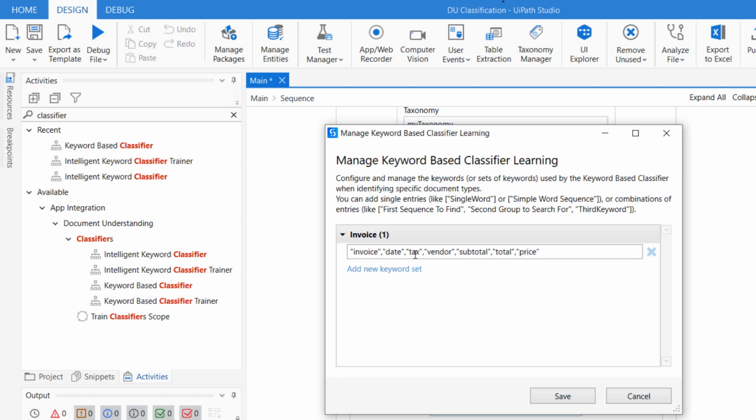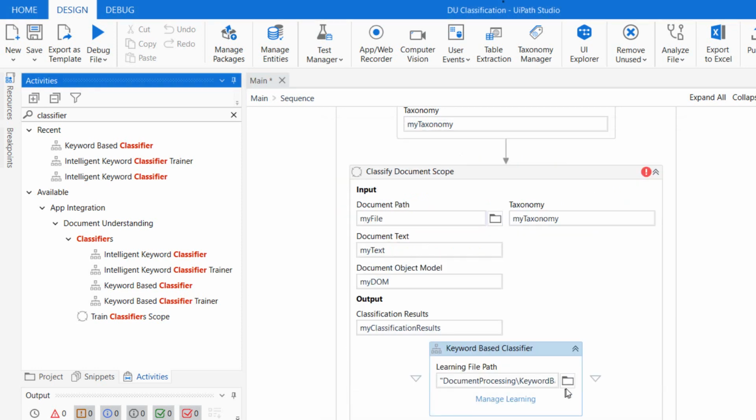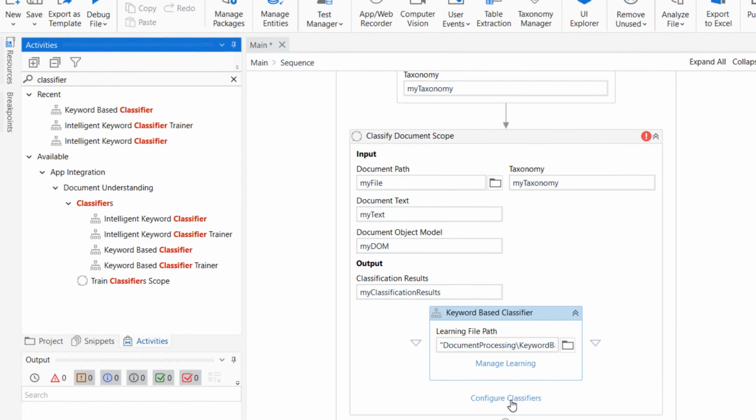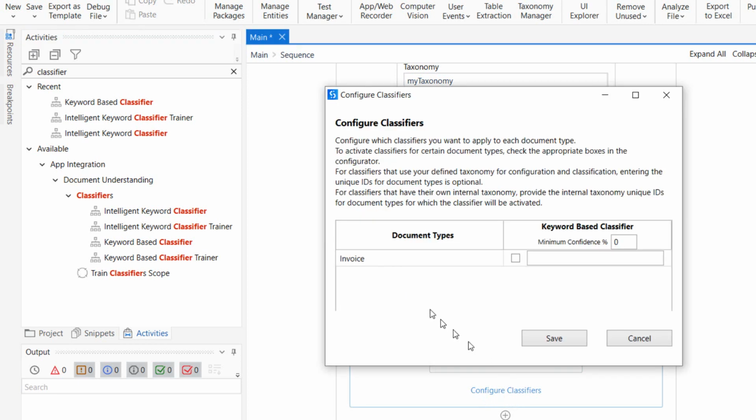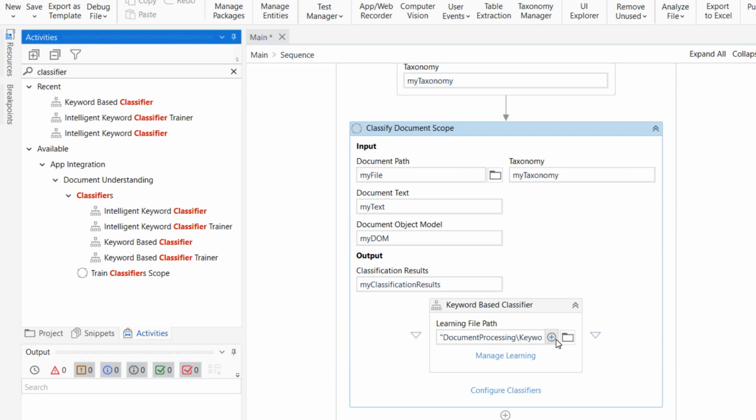And I think we'll just leave it at that. Then we'll save it. And now we've actually configured the classifier itself. We do need to activate it by clicking this configure classifiers link down here. And now we need to say that in the document types that we know, which is only invoice because that's the only document type in our taxonomy, we want to use the keyword based classifier in order to identify that type of document. And then we'll click save, and we can see the warning disappeared up here.